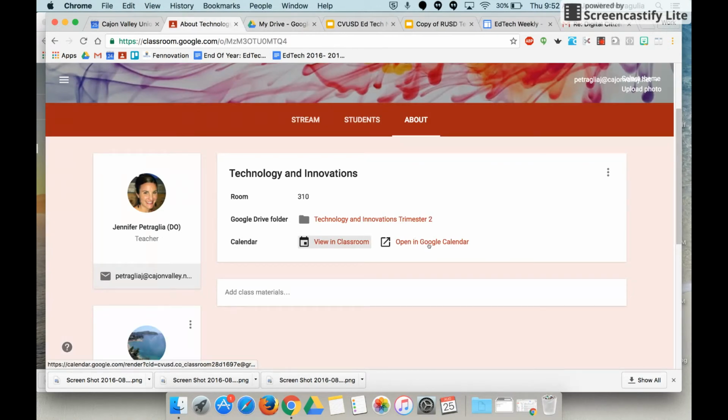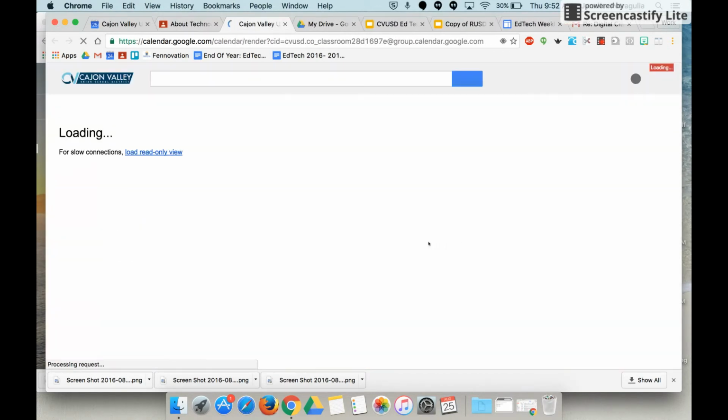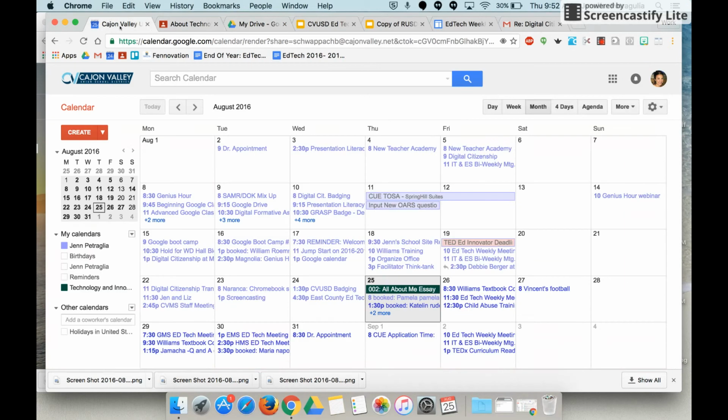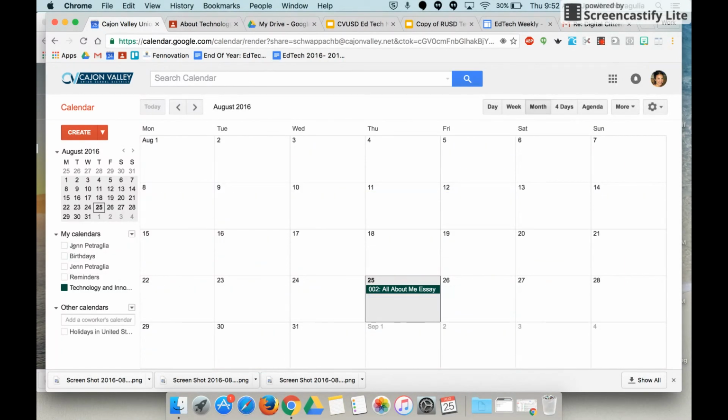However, if they open up the Google Calendar, since you did create it in Google Calendar, they can see the assignment posted up for that day. And that is how you create assignments or announcements in Google Calendar.